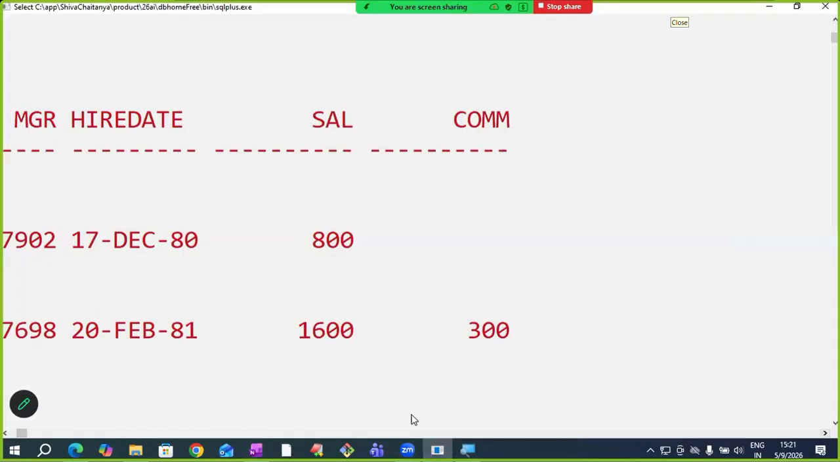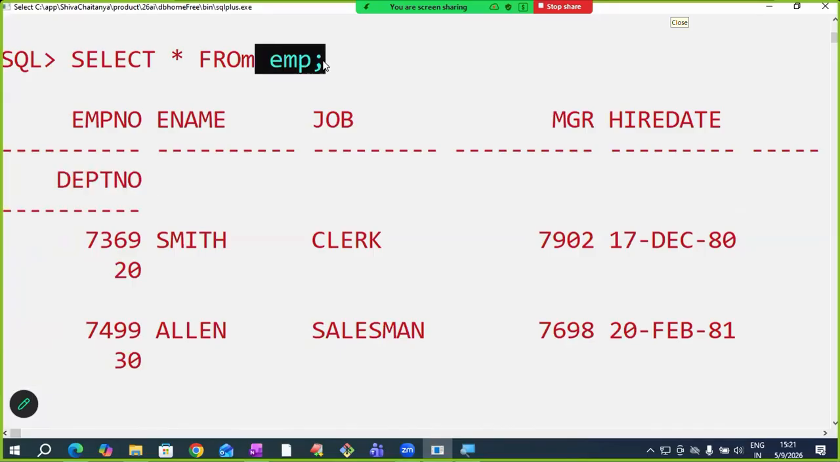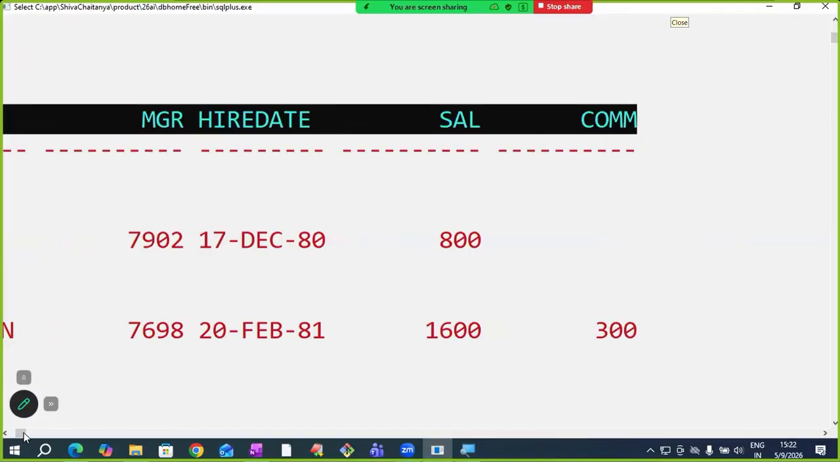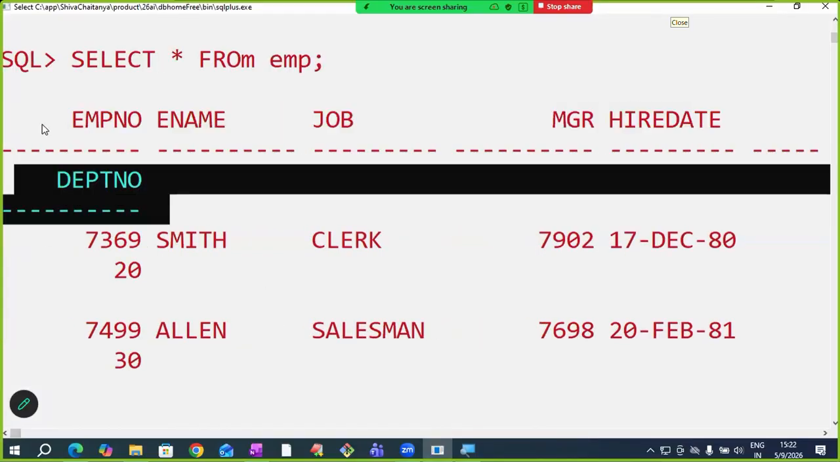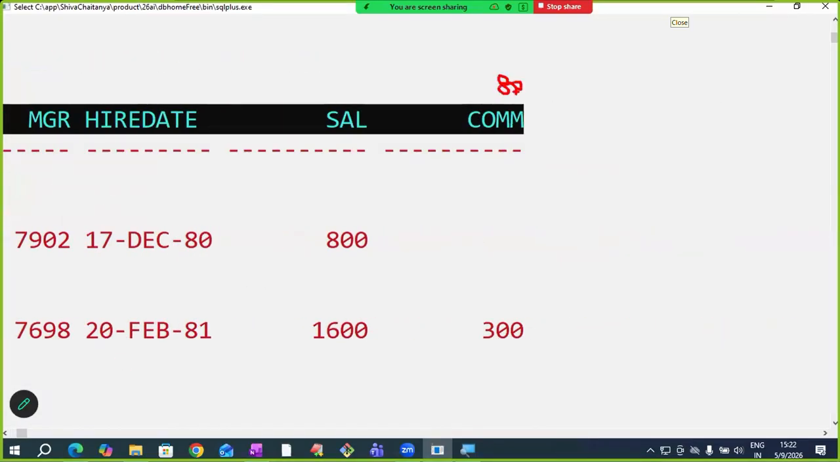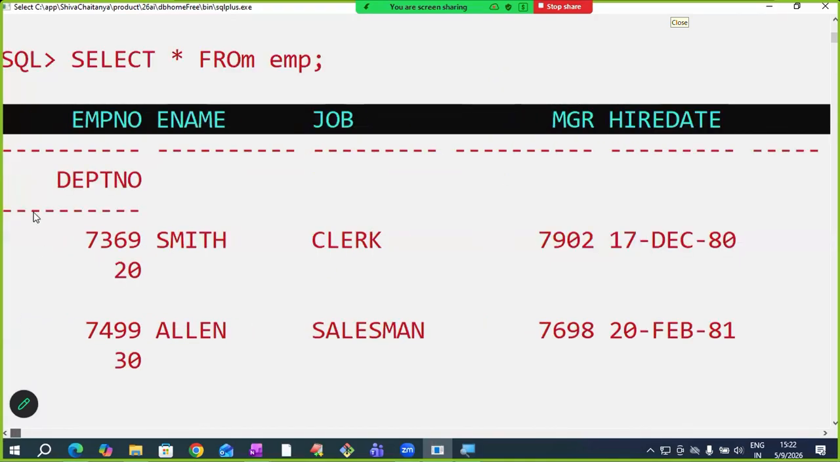Okay, so observe now. This one I'm showing. The EMP table has, once again I'm telling, if anyone is not understanding, for them I'm telling, observe here. The EMP table has total 8 columns. 7 column headings are displaying in one line. The 8th column heading is displaying in another line. Why like this? Because line size is 80 here. It can display 80 characters only. 80 size is finished, that is why it is displaying the 8th column heading in another line.